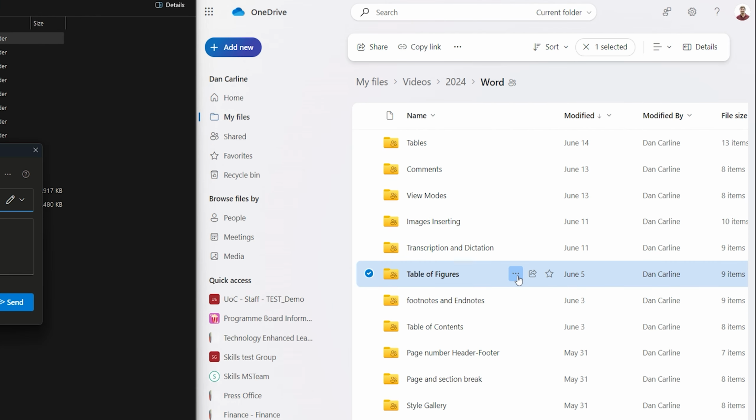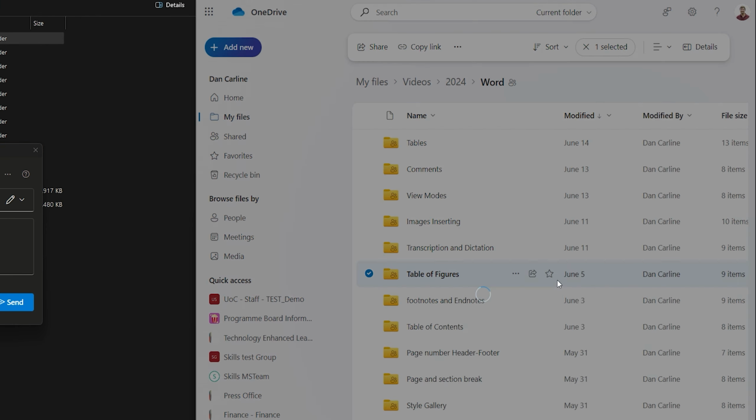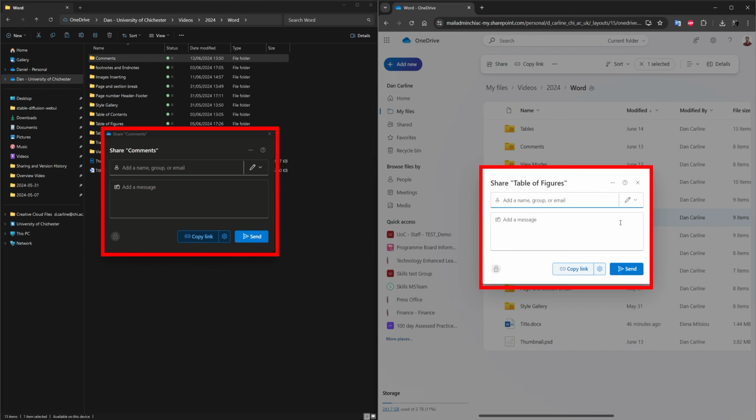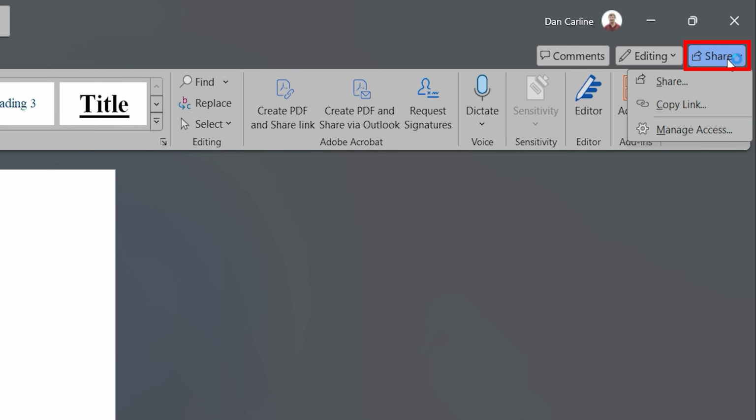In the browser you can also right-click, or you can select the ... menu and then Share. And you can also share directly from the file when open in Word, Excel or PowerPoint as long as it is saved in OneDrive. Click the Share button in the top right to open the Share menu.